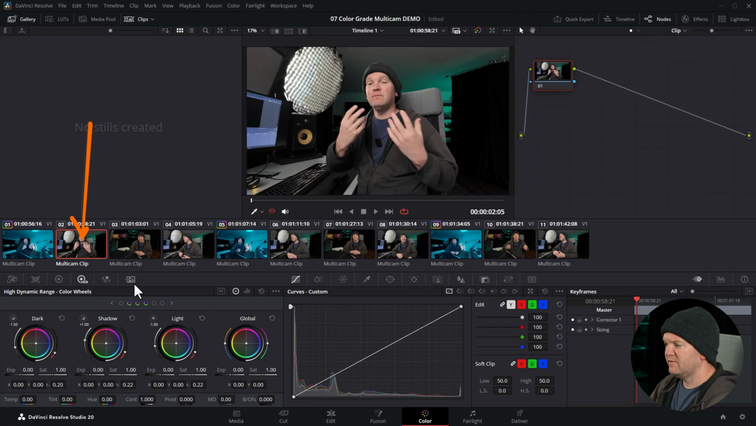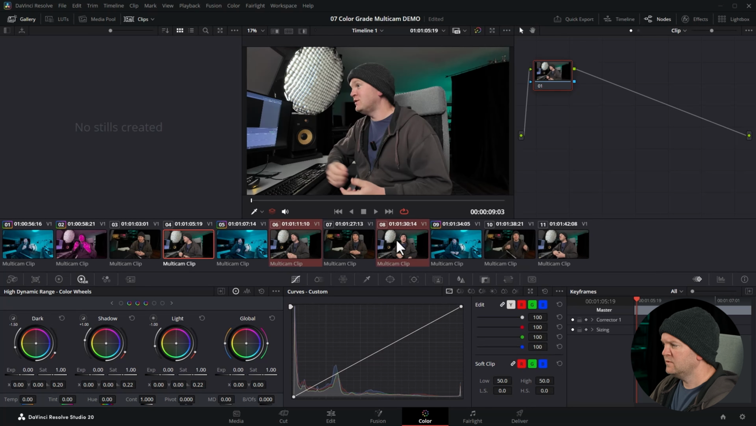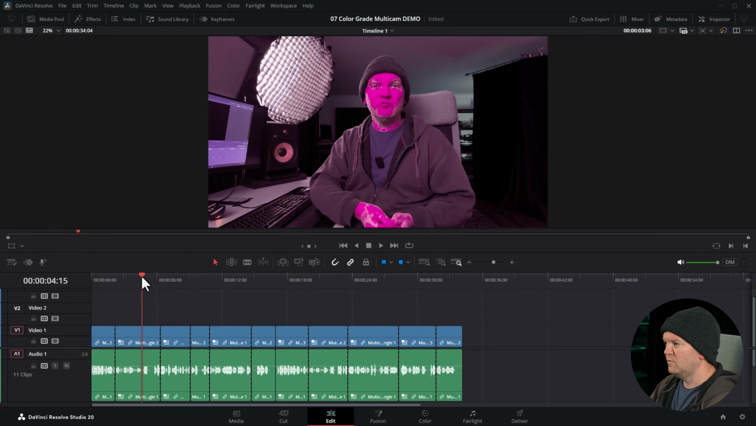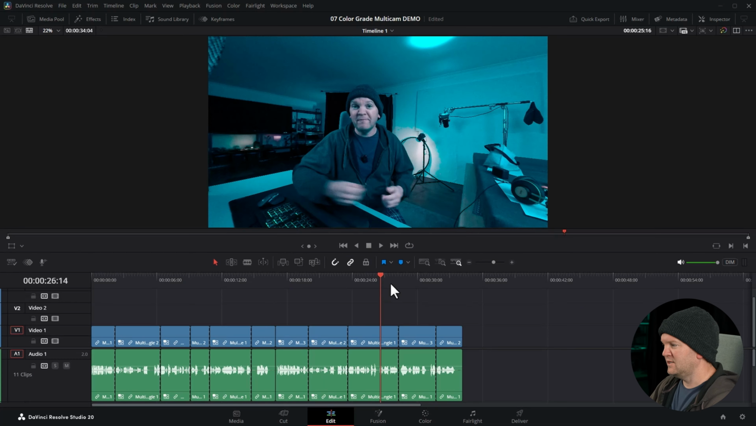Let's do the same thing for this angle. We'll just change the exposure and we'll give this crazy purple cast. Click all of the other angles that are the same. Middle mouse, click on this one, and now all of those have got that crazy grade. And we'll do the same thing for this one. And you can see now we've got all of those angles with those crazy colors. Okay, let's move on to method 2, the intermediate method, and that's to color grade the underlying multicam clip.